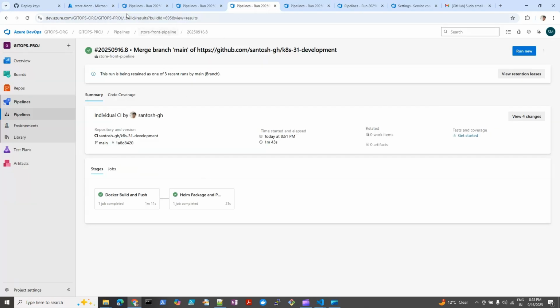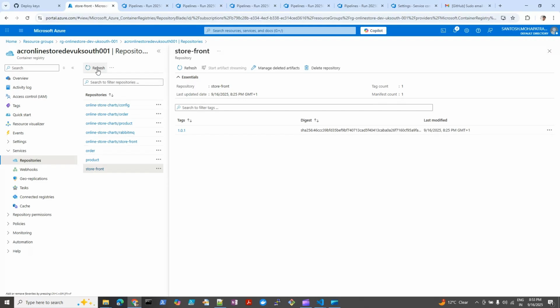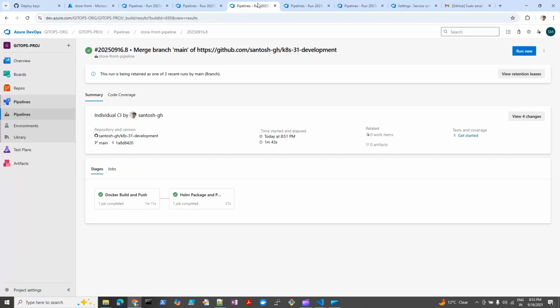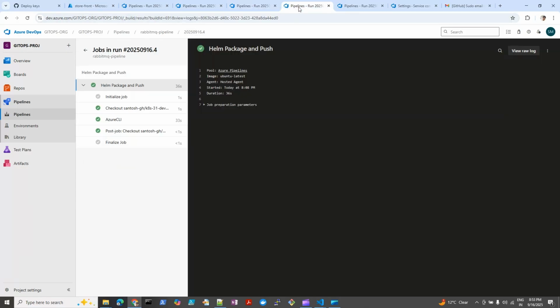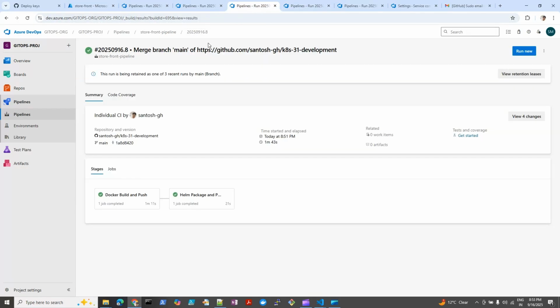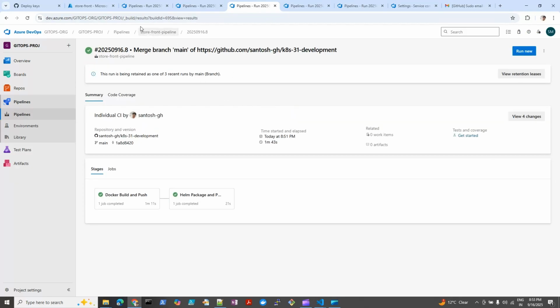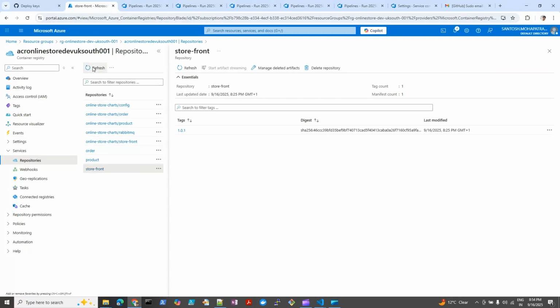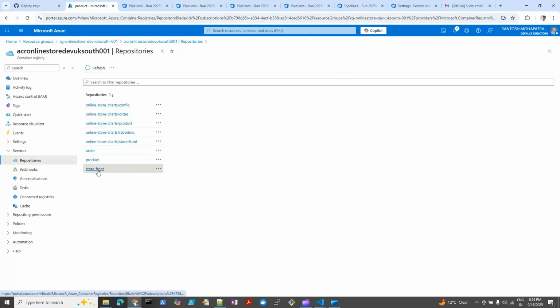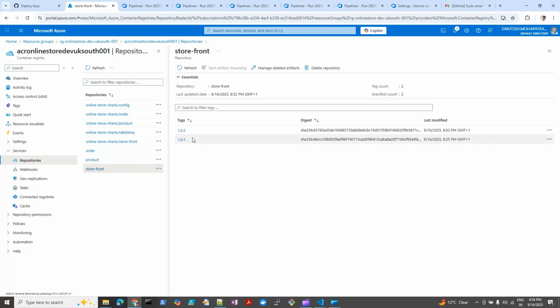So let me check storefront. Okay, it's done. Now you can see, I'll just refresh here. Storefront. 2 minutes ago, yeah, it is created. Now let me go and refresh. Why is it not created? Yeah, sorry, it is created. Okay, 102. So you can see it is incremented. You see what it did, 101 plus 1.